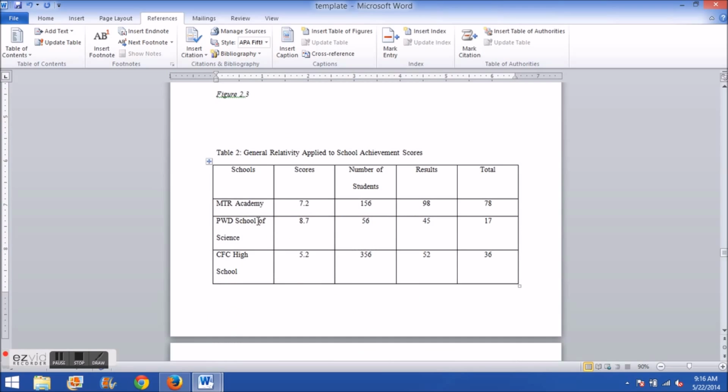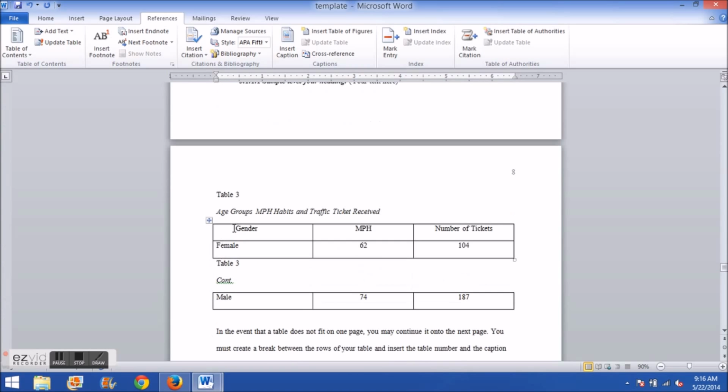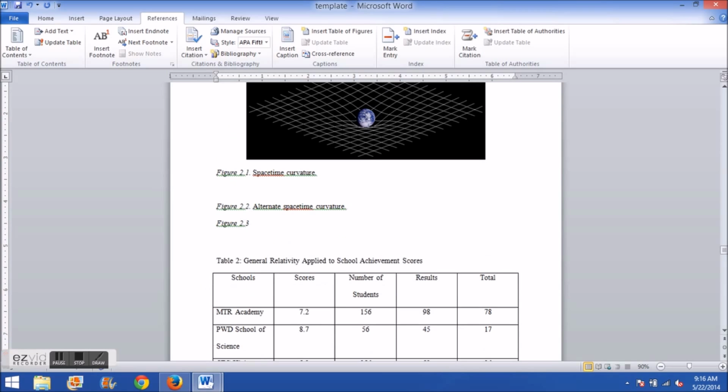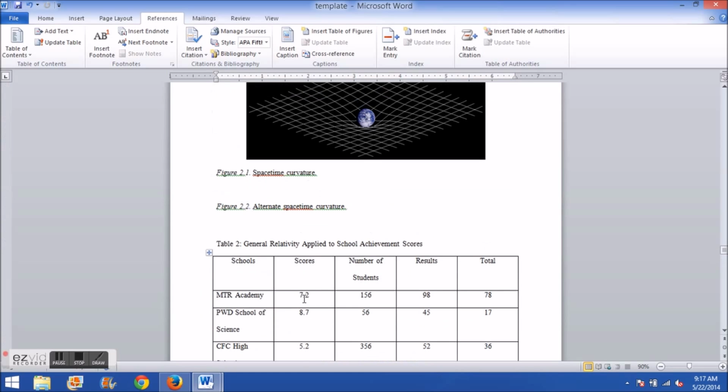Now let's quickly do one example of a table, and it follows much the same principle, but just to show you how you can make it look the way we want it to look, namely with the split caption: table number, and then the caption in italics in the line below. Okay, so here we have a sample table.